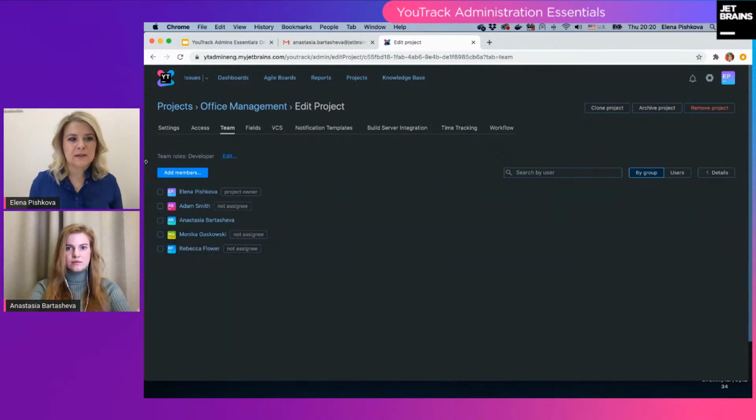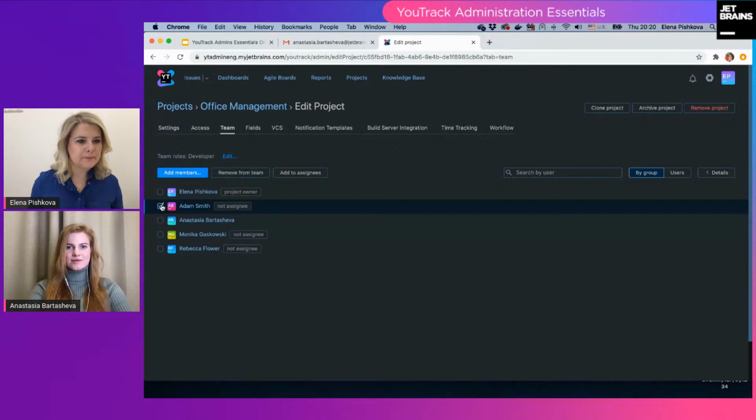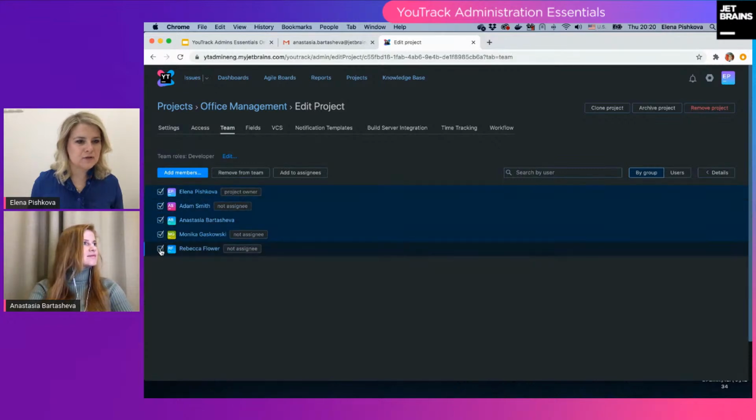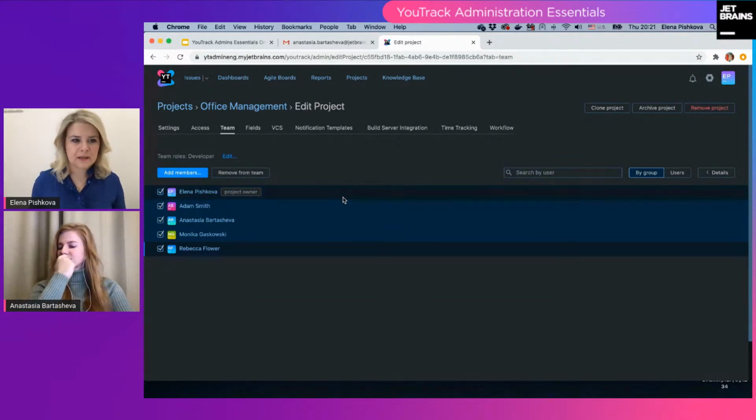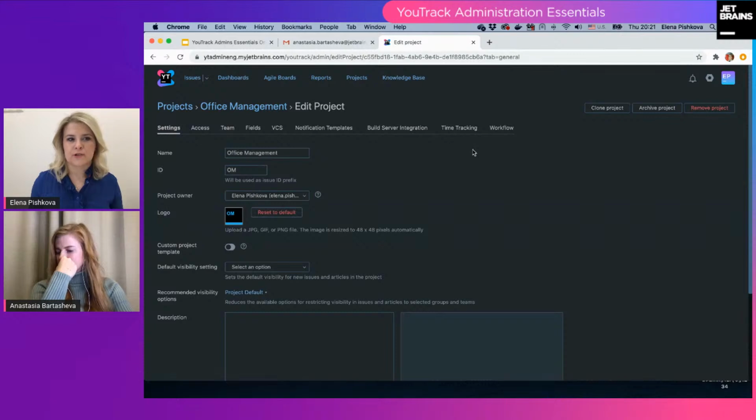And you see that all the members added currently have the developer role, and a developer role by default actually includes all the permissions needed for a regular project member, except for one thing. I want each office management team member to be an assignee in our tasks. So I'm adding them as assignees, and that's it. All my team is here, and I'm checking on the project settings.